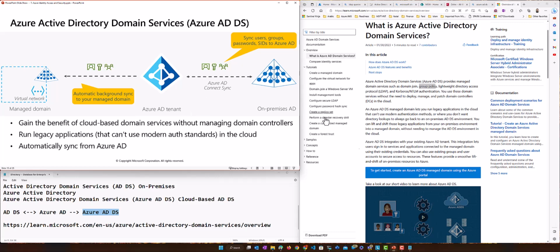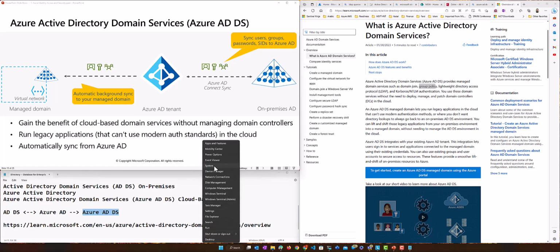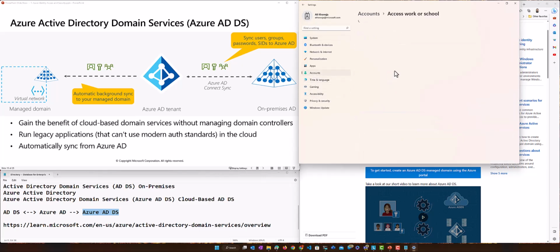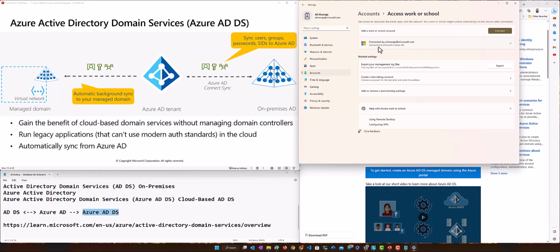Also, what did I do here? If you look at accounts, it said Azure AD, it is connected to Azure AD. But there are systems that say, I don't want to be connected to Azure AD, I want to be connected to ADDS. I do not support this, or this doesn't provide me all the services. I must connect to ADDS, domain services. Then you must have Azure ADDS.